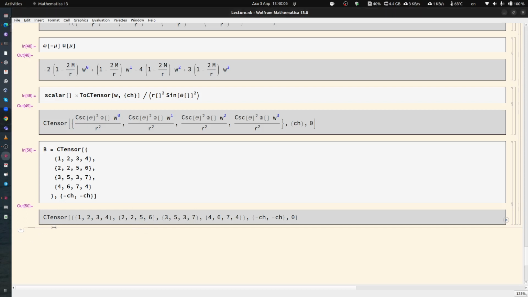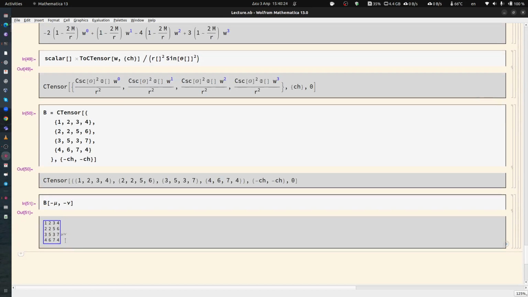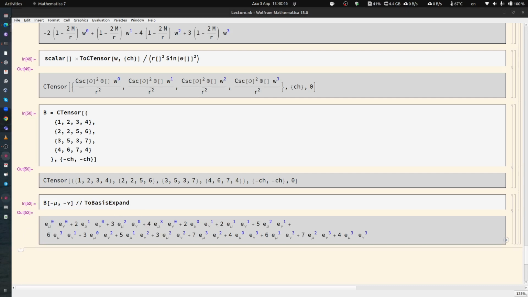And then we can use the B tensor in expressions like this one. Now this is with an abstract index, and that will display the tensor with the head formed by its components and the two downstairs indices, U and U, which are abstract indices. And if we act with to basis expand, then we will see B as a linear combination of the basis formed by the tensor product of the vector basis of the chart.